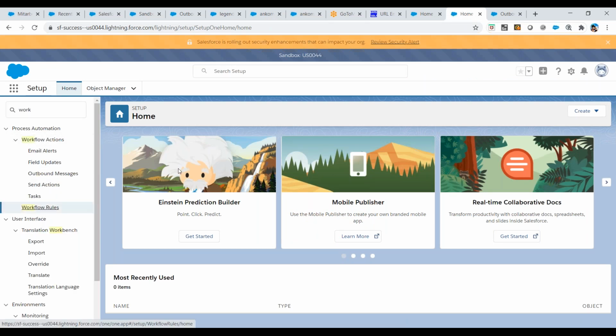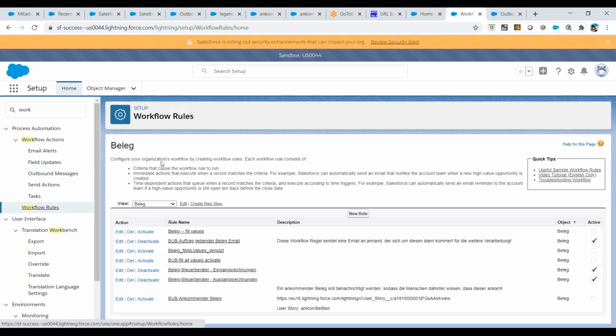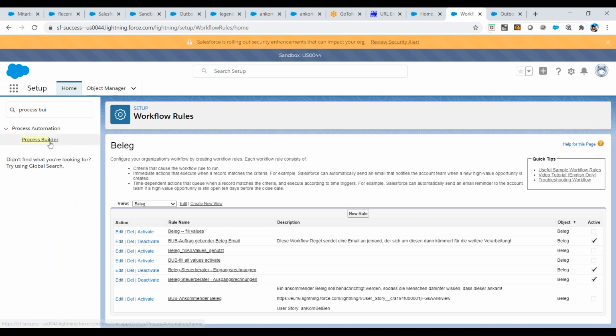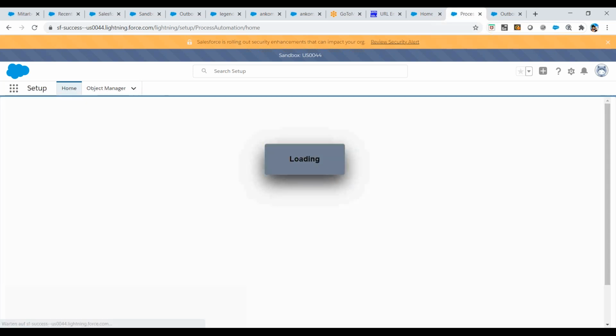I think we shouldn't use them because they will not be supported in the future. So we are not covering workflow rules here, but we are covering process builder because a process builder is a little bit more reliable, I would say.